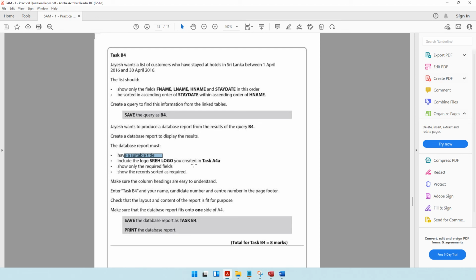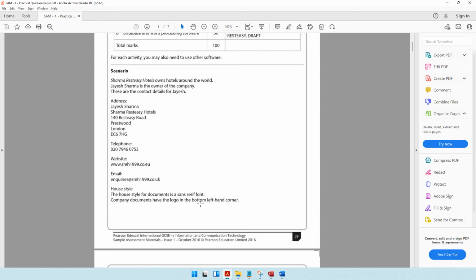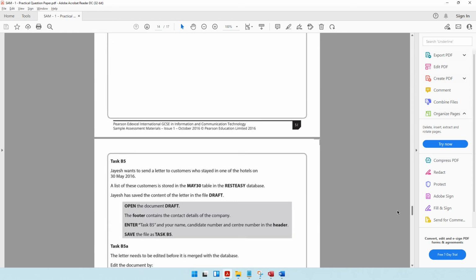Okay, so we'll do that. For now, let us get the logo. And where was the logo supposed to be kept? Logo was supposed to be kept in the bottom left hand corner. Okay, so we'll do that right now.